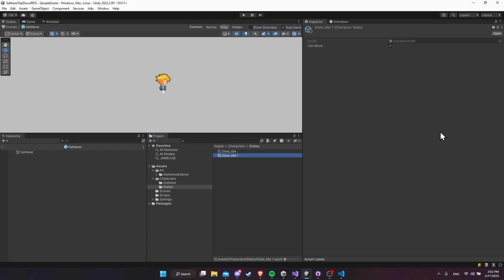Let's copy paste it, and I'll call this state walk, and Control V state, let's see, swing or attack or whatever you want to call it. Or maybe this should be state use, since that's what we're calling the action. So maybe that's what the state should be called too. Okay, so with the use state, I want to turn off can move. So for idle and walk, we'll be able to move, but for the use state, we will not be able to.